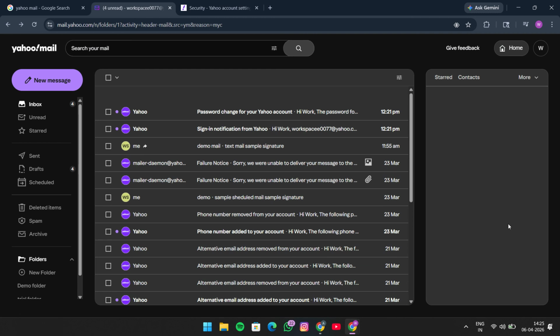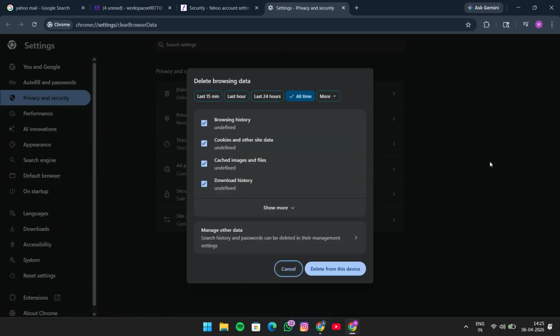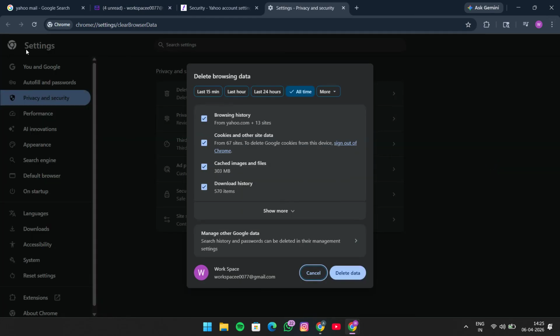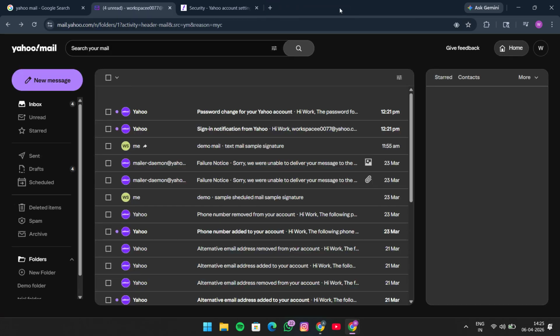If the toolbar is still gone, your browser cache or cookies may be causing the issue. Over time, Chrome can store old data that interferes with how Yahoo Mail loads. To fix that, go into Chrome settings, clear your cache and cookies, then reopen Yahoo Mail and sign back in if needed. This often resolves display problems like missing buttons, missing menus, or broken layout elements.